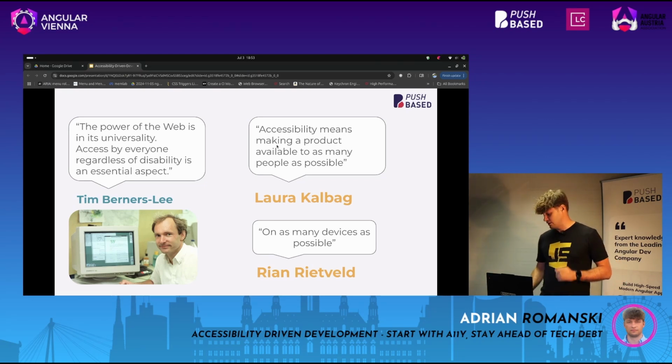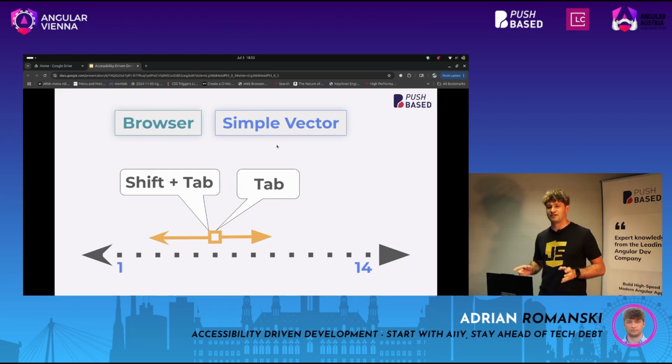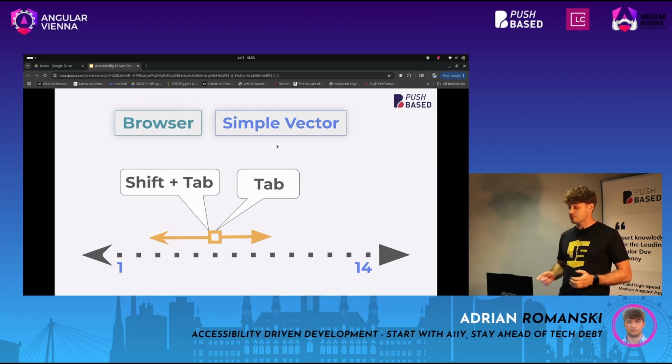And how to do it? You have to understand how screen reader users feel the website, and they feel a website as a collection of vectors. So this is a very, very basic website. That's not even a website. You have 14 focusable points. So that's maybe half of a navigation.